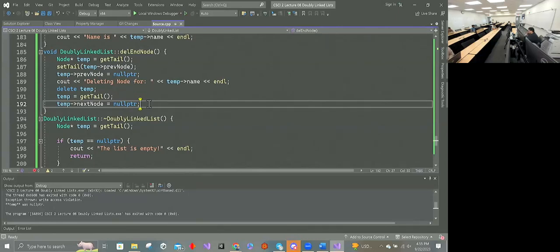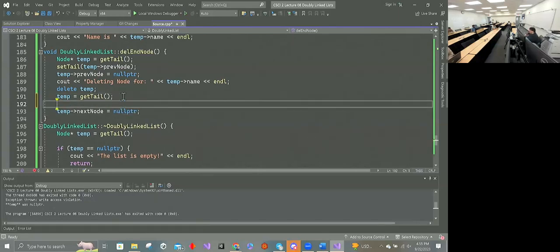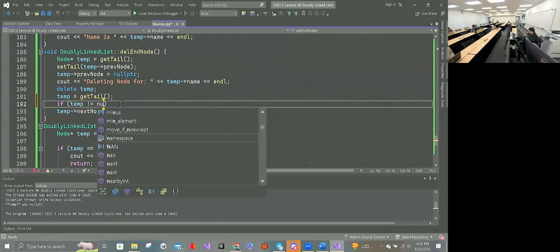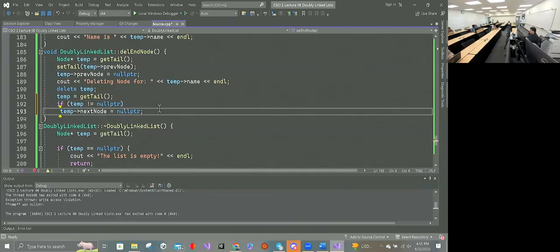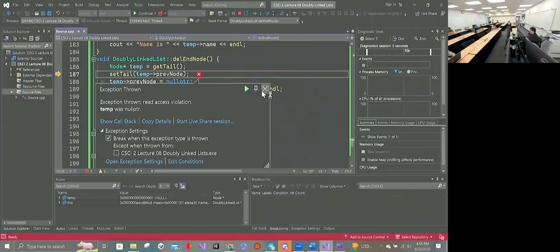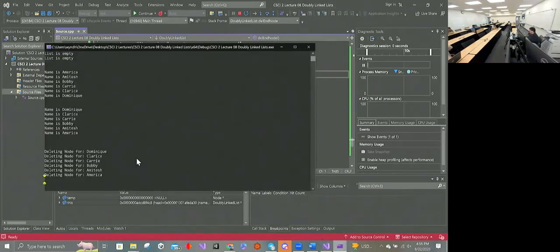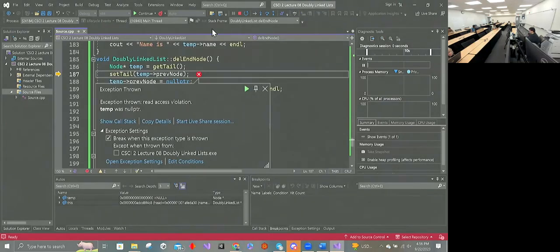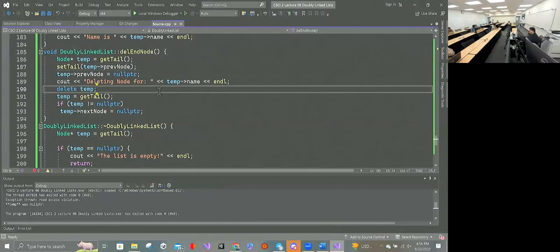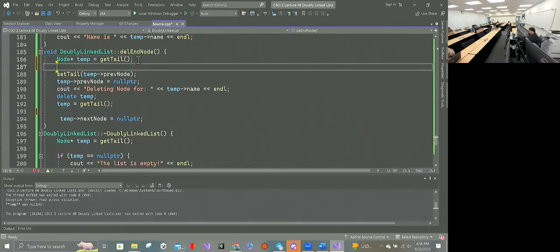Get tail with a null pointer here. If temp does not equal null pointer, then we'll do that step. Oh, now it's giving an error on the other one. How far did we get? Still getting to the end of the list. I need this up here at the top, and all this goes inside of it.